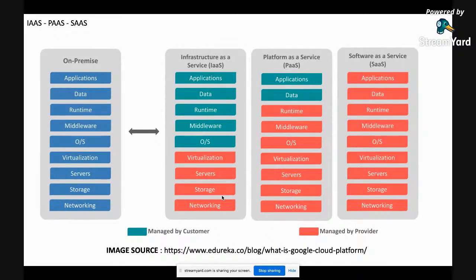So in that case, they move to a platform as a service. A classic example of platform as a service would be a database. So think of the database support functions. What are the support functions?